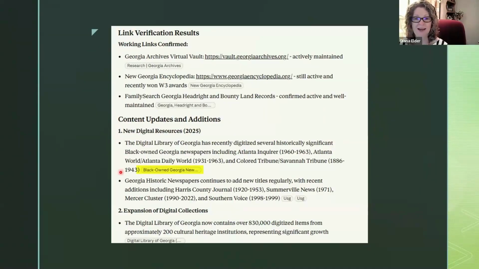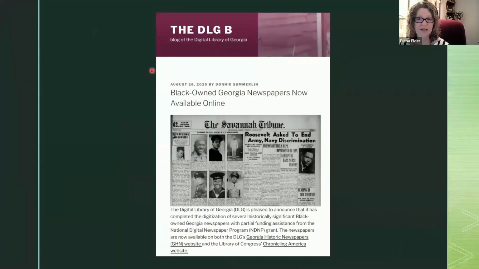This often happens with AI. They all will get different things. And it pulled up this whole series of Black-owned Georgia newspapers that I didn't know about. It was a recently digitized collection, and it comes from a blog where it's talking all about it. You can see the date was just August 26, 2025. And so I was able to add that to my guide and have something brand new that Claude found for me.